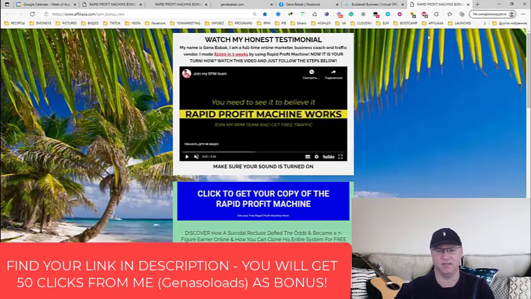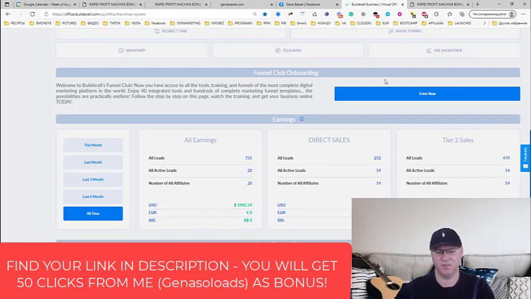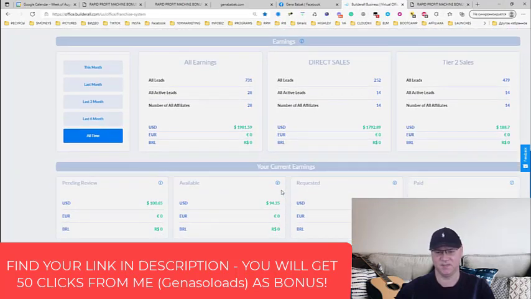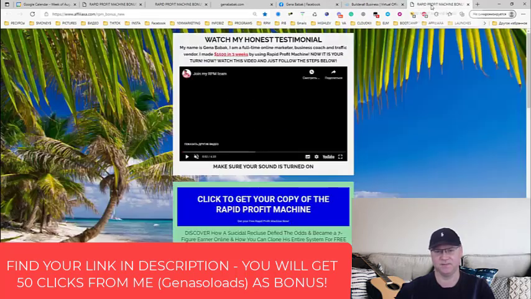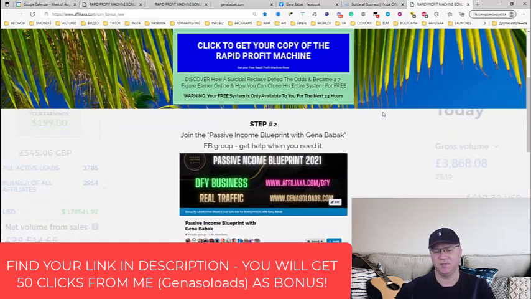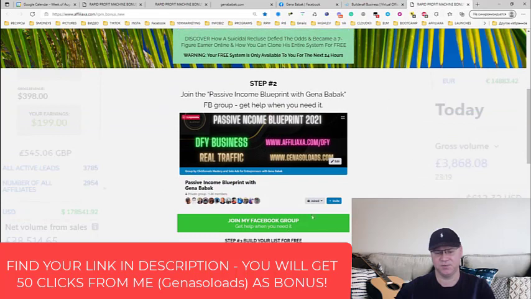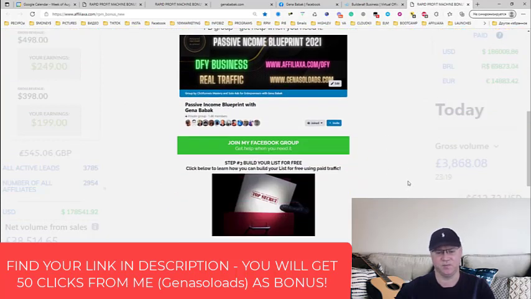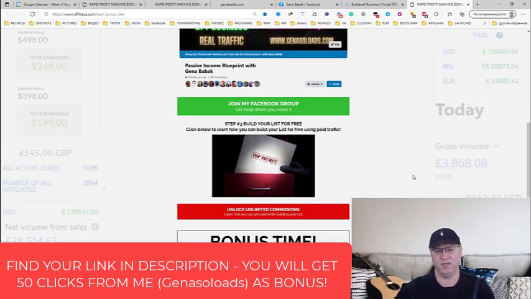But again, this is the potential. Imagine you paying $80 per month and you're making like $1,000, okay? This is why we use this system. Cool? Now, on step number 2, you will see this button. Just join my Facebook group in case you have some questions, and I will be able to answer them. And step number 3, build your list for free.